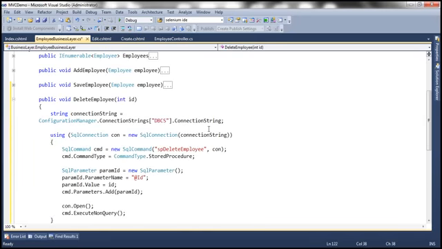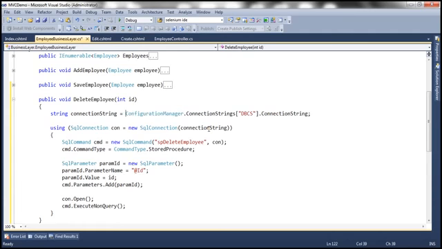If you look at the implementation, it's very straightforward. All we are doing here is using the configuration manager class, we are reading the connection string from web.config file, and using that connection string, we are building our SQL connection object. And then we are building our SQL command object here. Notice that we are specifying the name of the stored procedure. So we have to tell the command object that it is going to execute a stored procedure, and we are doing that using the command type property.